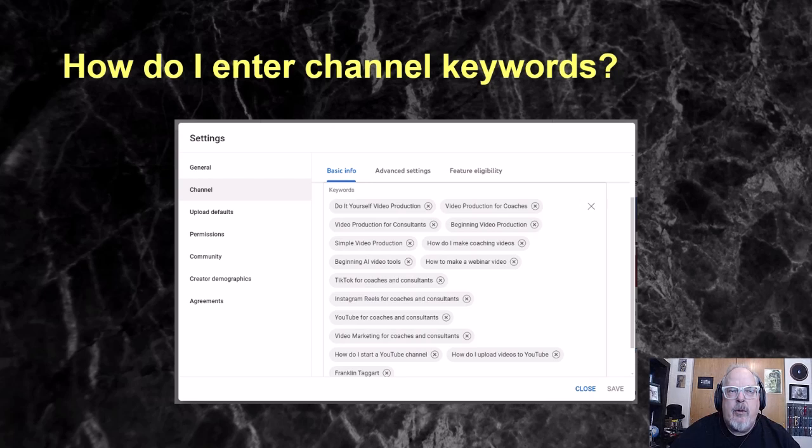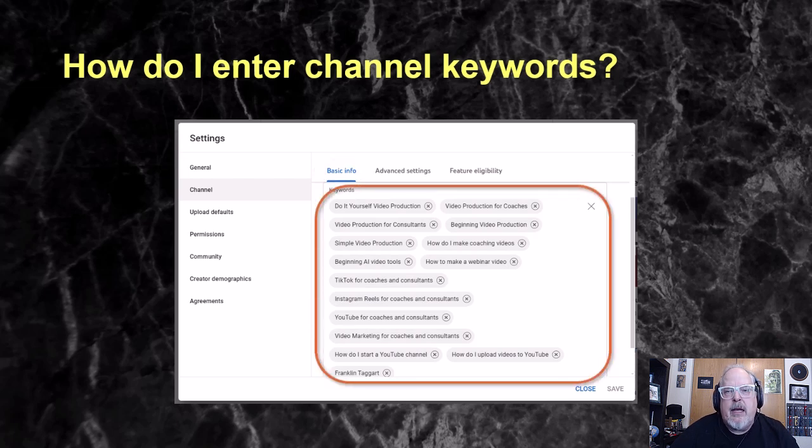To access your keyword default settings, click on the Channel tab on the left menu of the Settings window. Make sure the Basic Info is selected at the top of the page. You'll see the Keyword section underneath that. Your keywords can be individual words, they can be phrases, or they can be questions. Type in your words, phrases, or questions and separate them by a comma to create individual tags. When you've created all of the tags that you want, go ahead and click the Save button in the lower right-hand corner to save your changes.